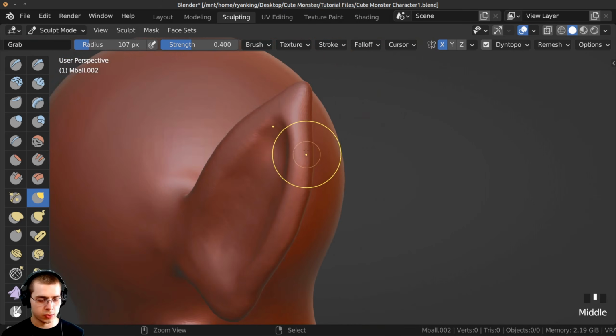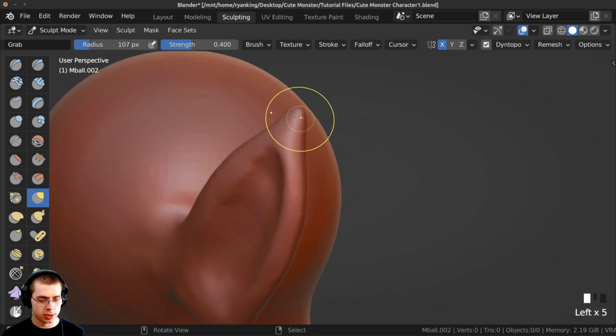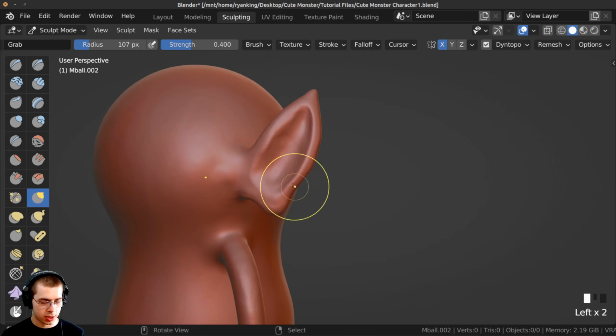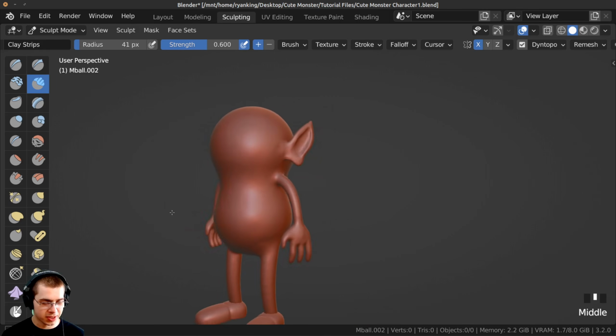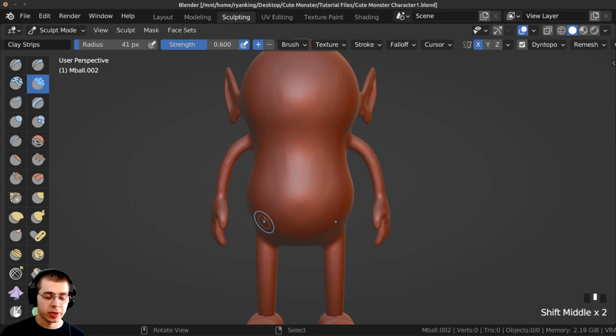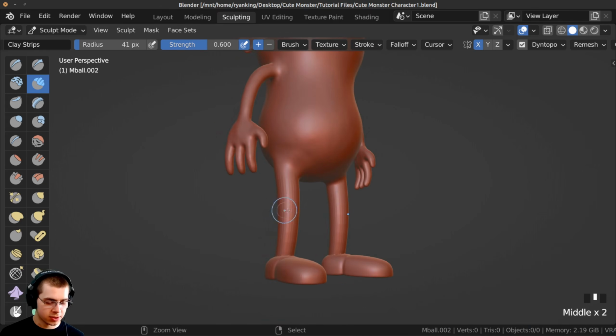And you could also zoom in here to where the pointy part is and just pull that out to make it slightly more pointy, but just trying to get that cartoony shape. And I like how those ears are looking, so I'm going to call that finished. Make sure to press Ctrl S again to save the Blender file. So we still need to do the legs and the feet, so let's do that.